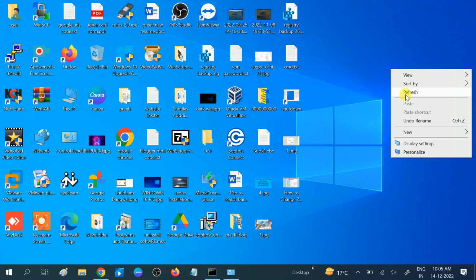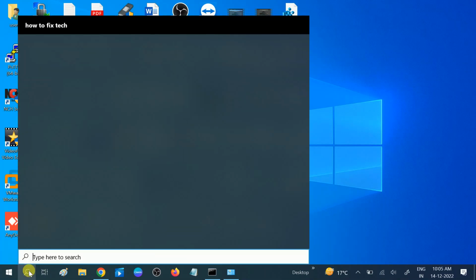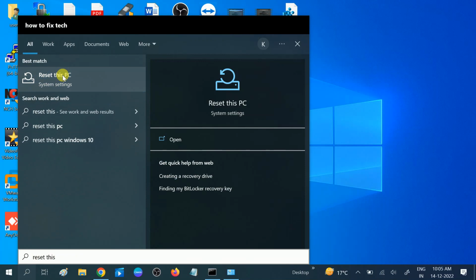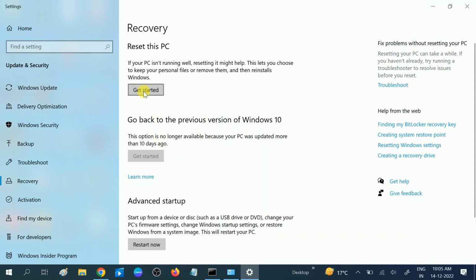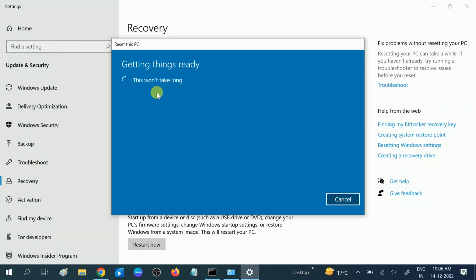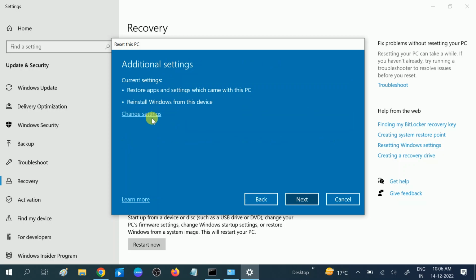If all the five methods are still not working on your Windows, you have one last option, which is to reset your PC. Go to search bar, then type reset this PC. You will see the same option, reset this PC. Click on get started. Then choose the option keep my files. If your files are important, then you can keep them. Then wait for the process to complete. This might take 2 to 3 hours, so you can choose local reinstall. If you have found any corruption inside your Windows, you can choose the cloud download option. I'm choosing local reinstall here. Click on next.